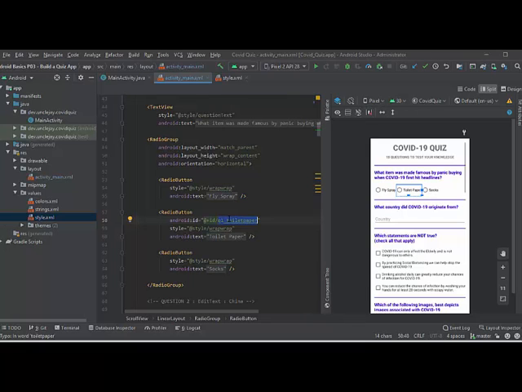That's a wrong answer. So I've put an ID on there so that in Java I can check to see that the toilet paper radio button is actually checked. Anything else is a wrong answer for that one.